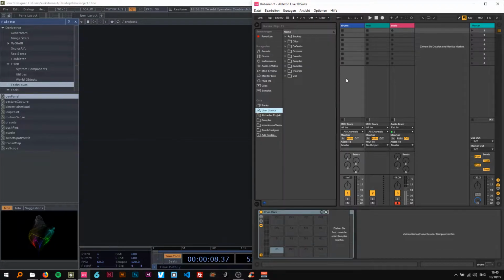All right, welcome back to my next TouchDesigner tutorial. And today I'm gonna show you how to set up Ableton and TouchDesigner with TDAbleton to work together, so you can send messages between the two, in both directions. And yeah, it's very powerful.